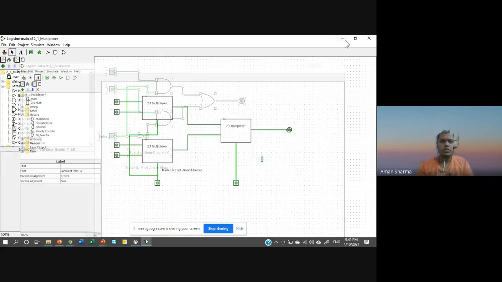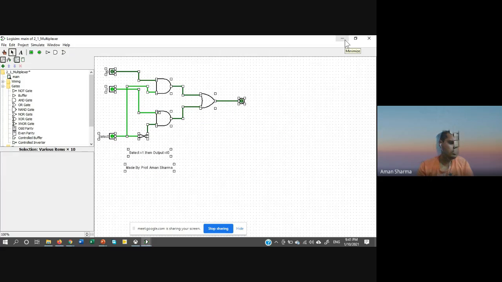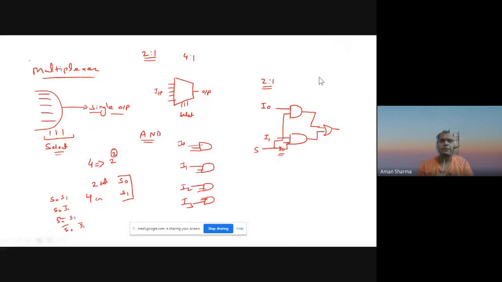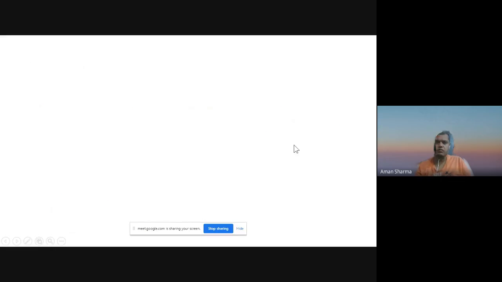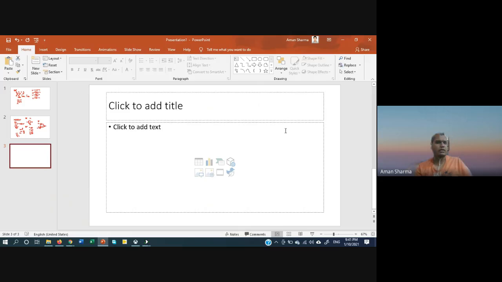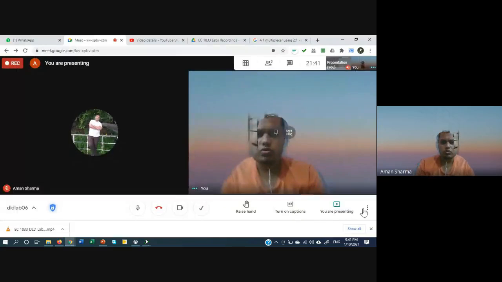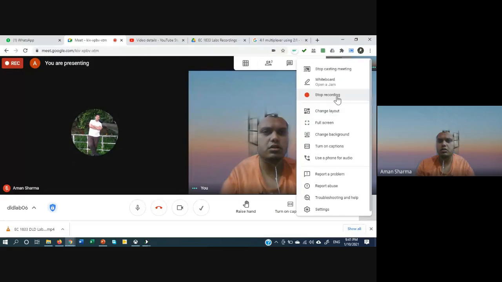Okay, so in the next session will be somewhat different. Till now we have been designing some circuits, like the adder, multiplexer, or code converters, but in the next session we will see about proving the consensus theorem and De Morgan's law, or any other theorem from our curriculum. Okay, so that's all for this session. See you in the next session.